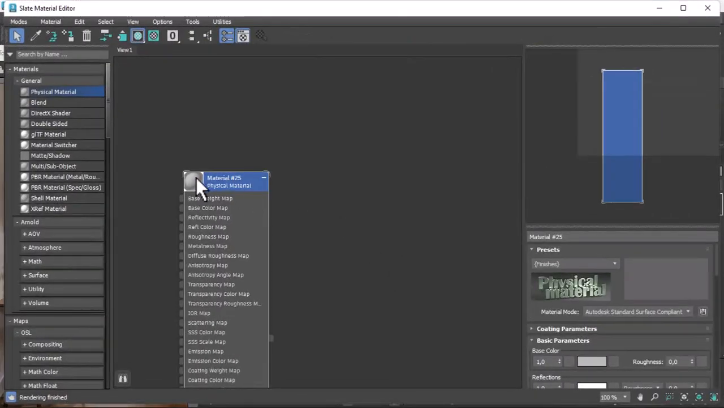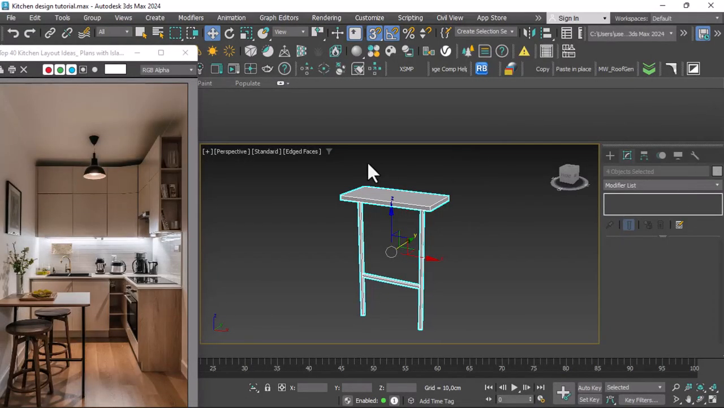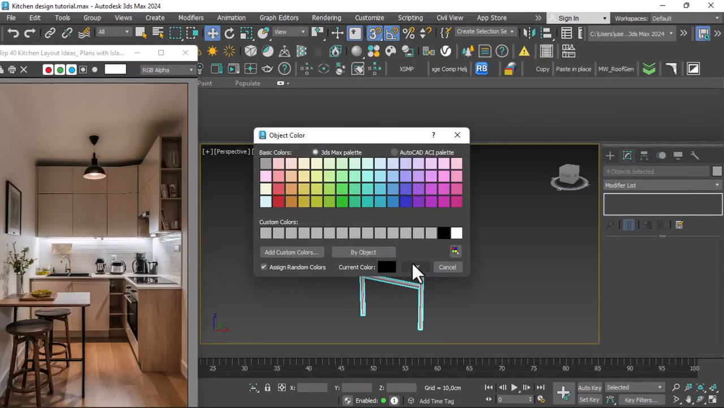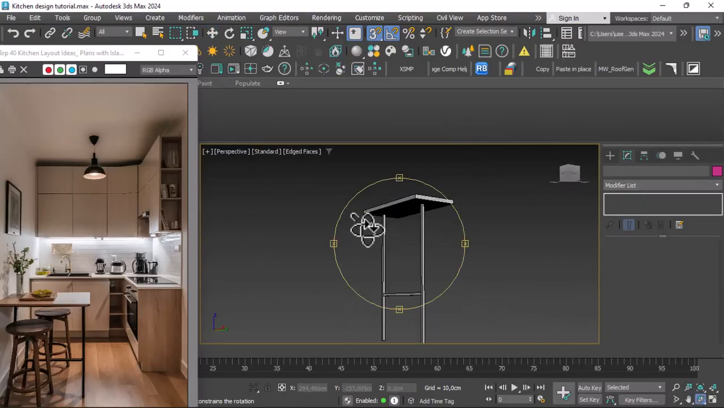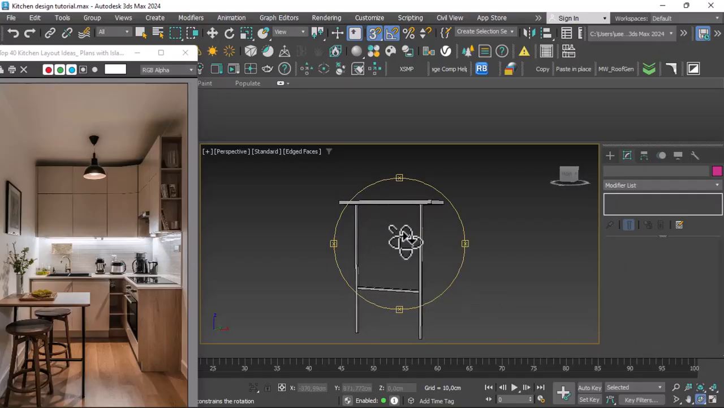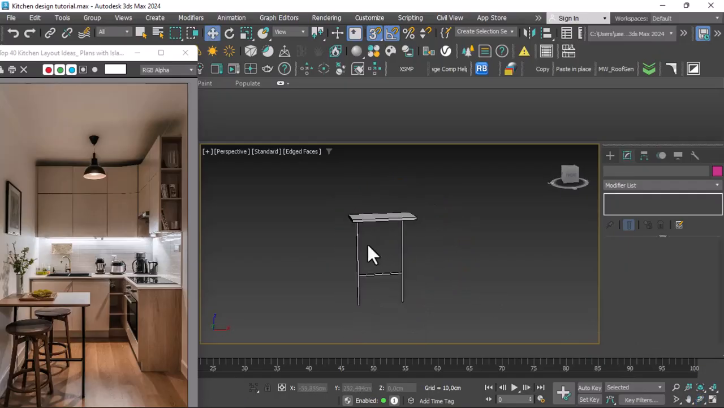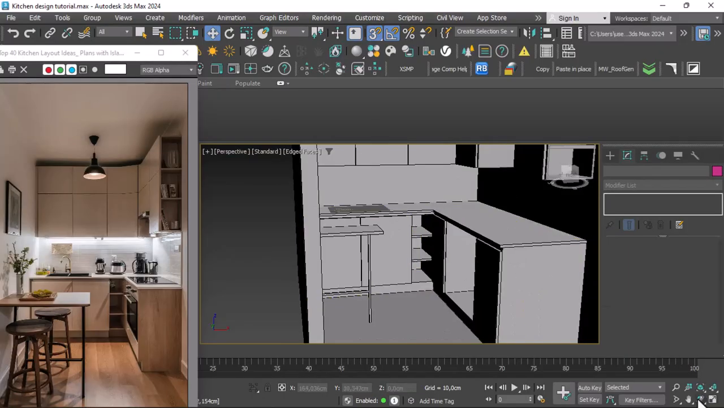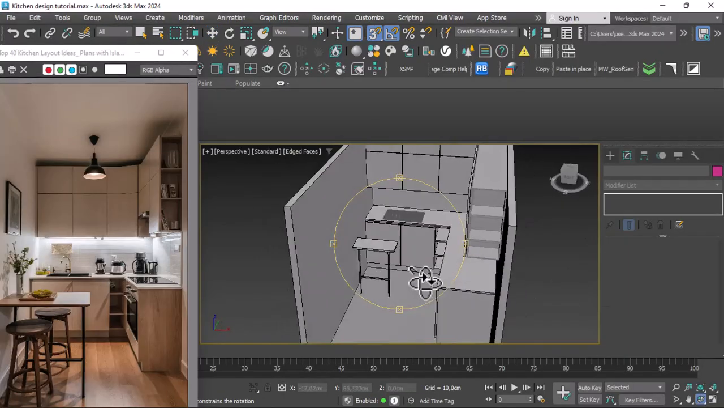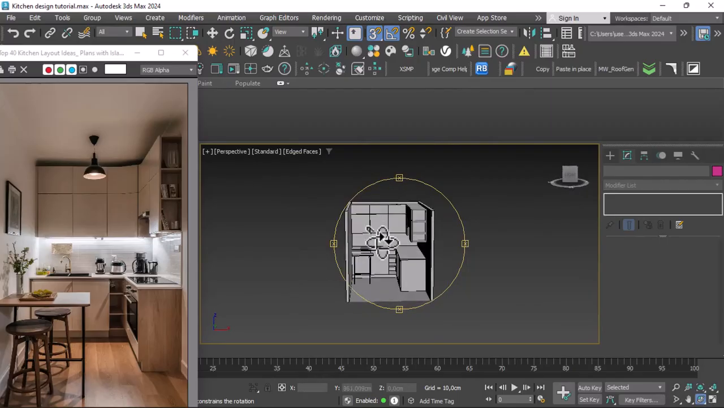Alright, so let me apply this material like this. Alright. This table is wall mounted. That's what I am assuming right here. So let me cook this one. Okay, we'll see as we go. Right, so this is what we have now.